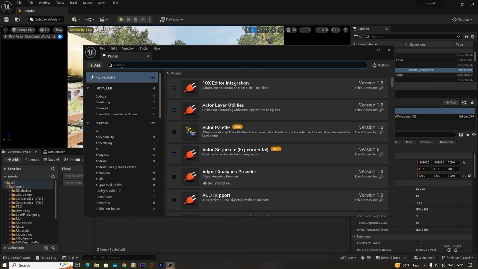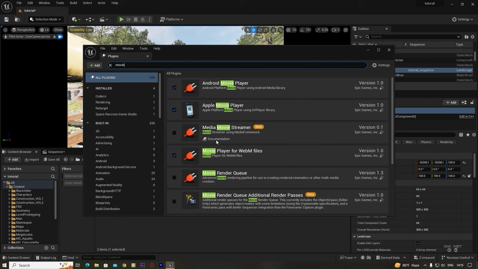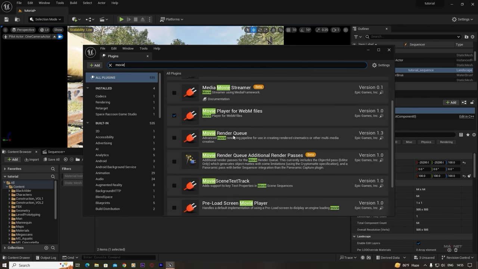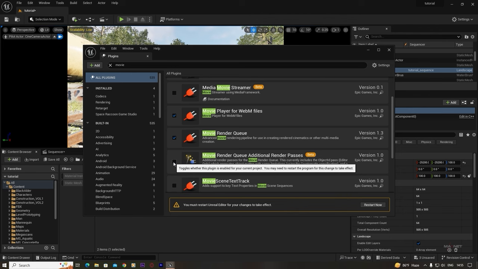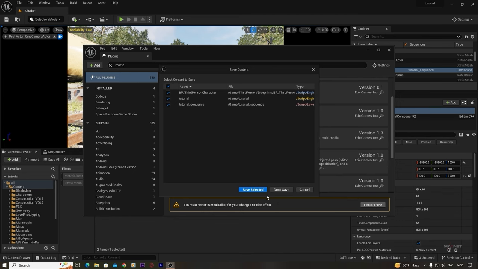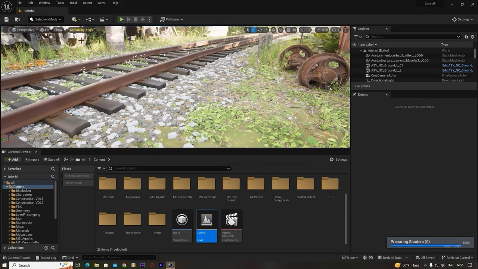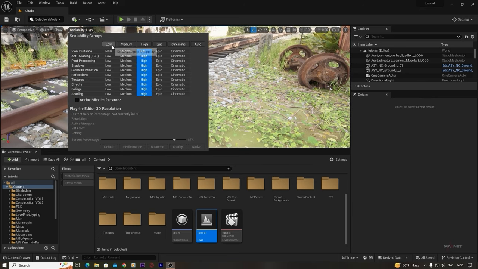as well as we are going to enable our movie render queue for high quality rendering. And when you type movie, you will find this movie render queue plugin. Just enable this one and also this one. So just click yes and restart your engine, and you have to save all your updates. Okay, so here it is. And now we are going to change our scalability to low again.